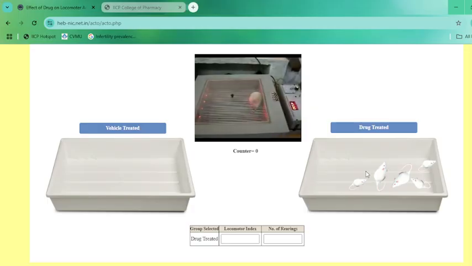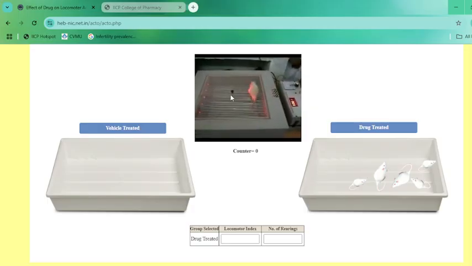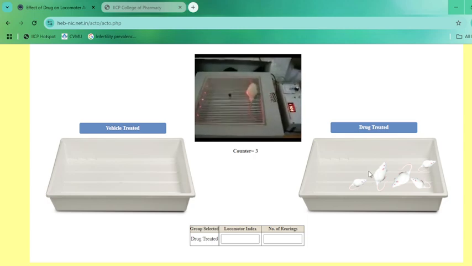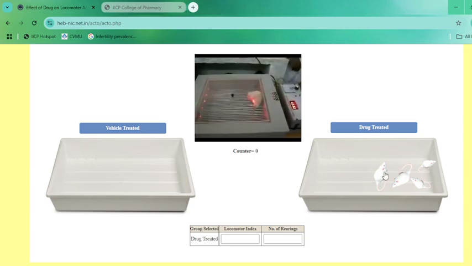So I'm clicking on the drug treated group, and you have to observe the difference between the cutoff time or the locomotor time of the drug treated group. You have to first of all write the observations. You have to click again on the second animal, the third animal, the fourth animal, fifth animal, and the sixth animal.